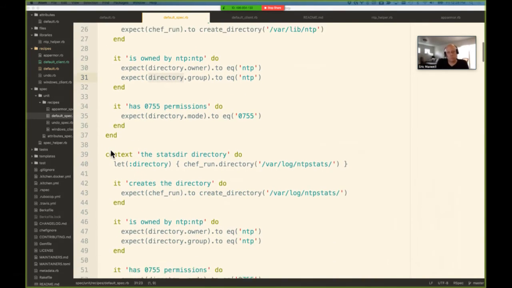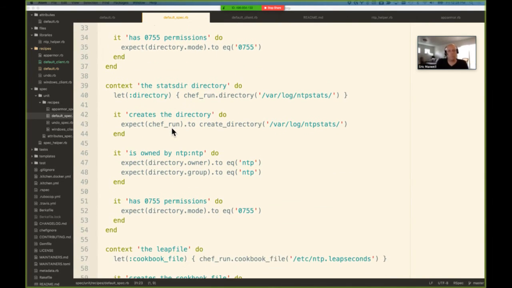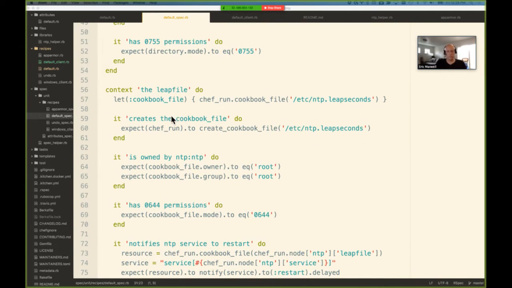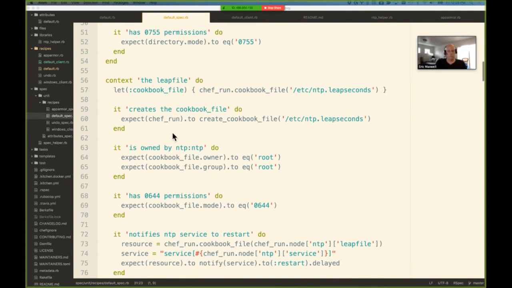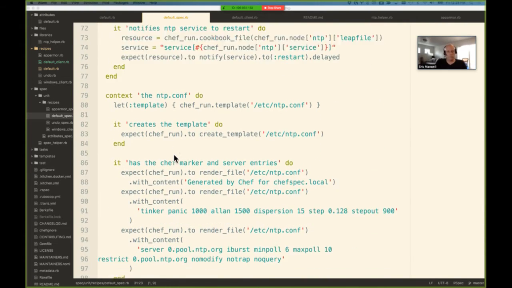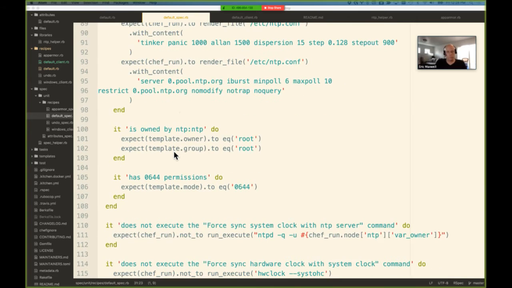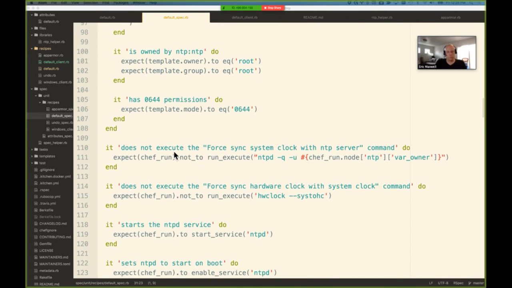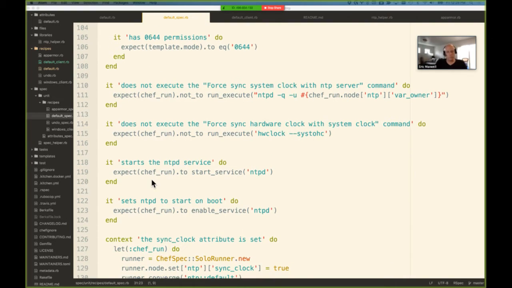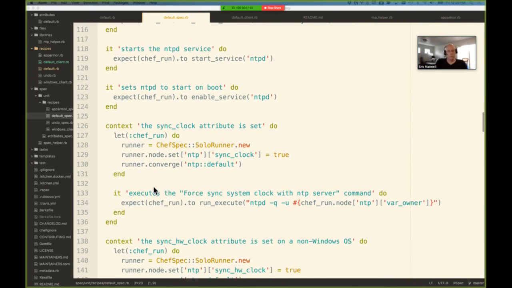All right. And then it says the stats directory, very similar, creating it. The leap file, so here's another file. Again, it's very similar. Make sure the file's there. Make sure it's owned by the right person. Again, the conf file. Oh, I like this. I like the way the tests are laid out here. Okay. It does not execute the ntpdate sync. It starts the service. It starts it on reboot.